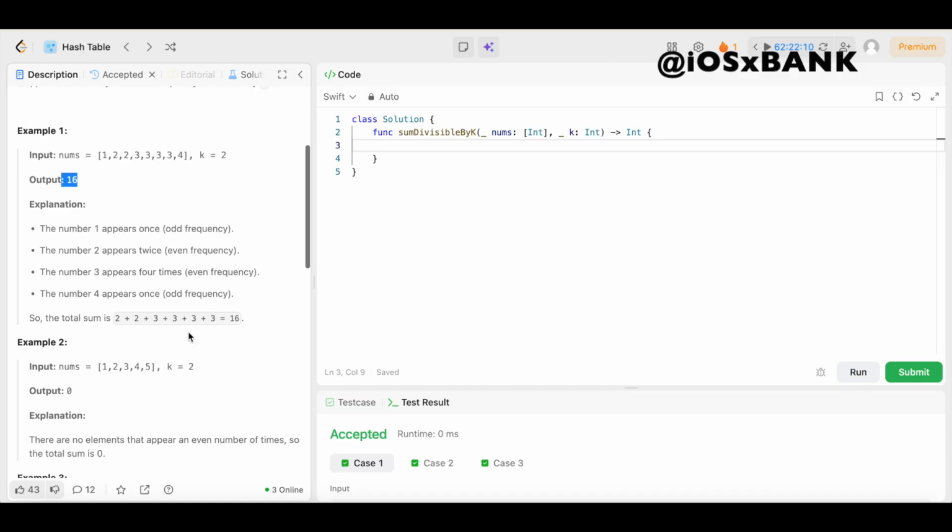Now, just in case that didn't make sense, let's take a look at example 2. In example 2, our input nums equals an array of integers 1, 2, 3, 4, and 5. k equals 2 again, the output is 0. The explanation says there are no elements that appear an even number of times, so the total sum is 0. All of these elements right here only appear one time, right?